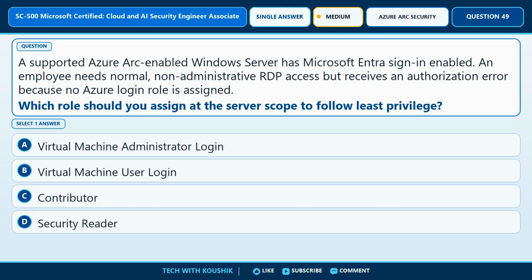Apply precise reasoning to question number 49. Pay close attention to every stated constraint. A supported Azure Arc-enabled Windows server has Microsoft Entra sign-in enabled. An employee needs normal, non-administrative RDP access, but receives an authorization error because no Azure login role is assigned. Which role should you assign at the server scope to follow least privilege?